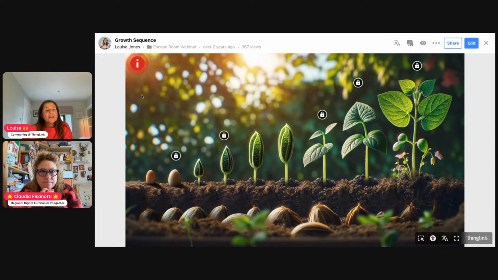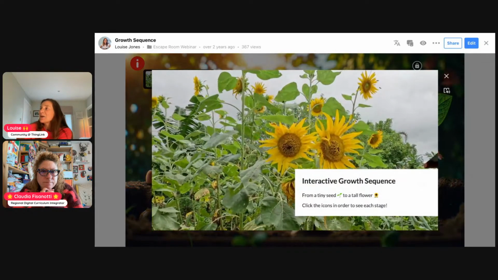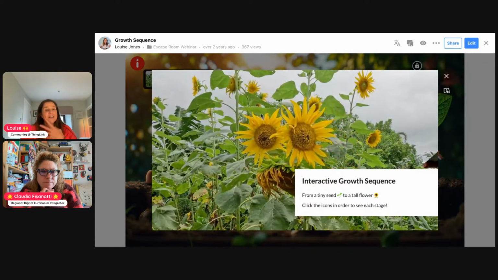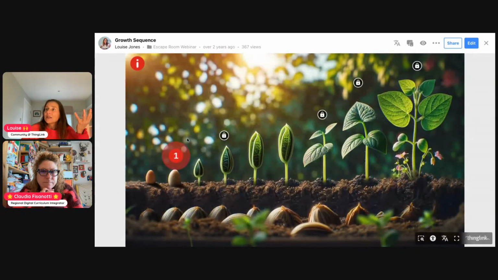And rather than just seeing that image as it is, we can actually guide the learner through that experience. So here I've got my first image and hotspot, and I've actually got a video in there, which is saying this is about the interactive growth sequence. And as I hover over, you can see there's thumbnails that pop up that show the learner what that tag's going to contain. And this really helps to reduce cognitive overload as well.